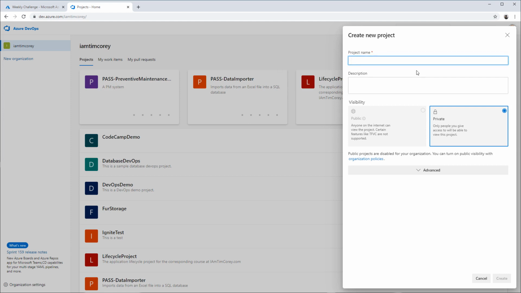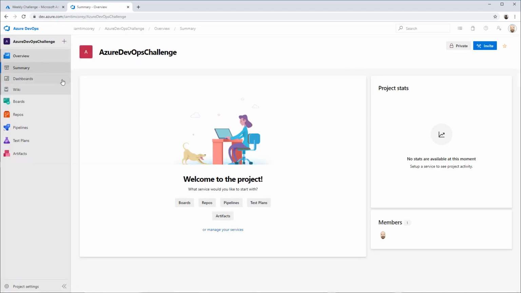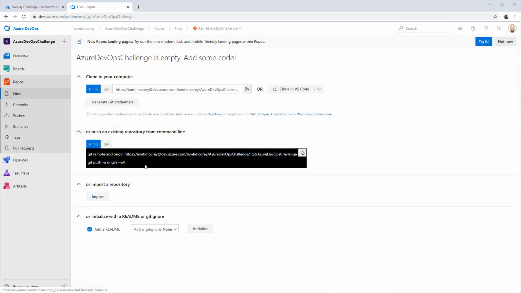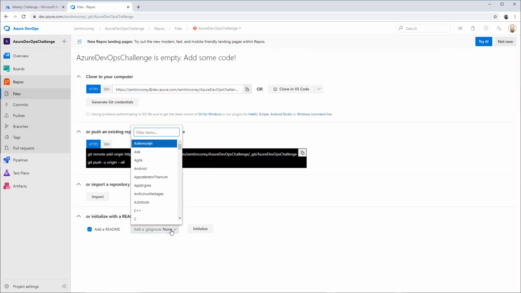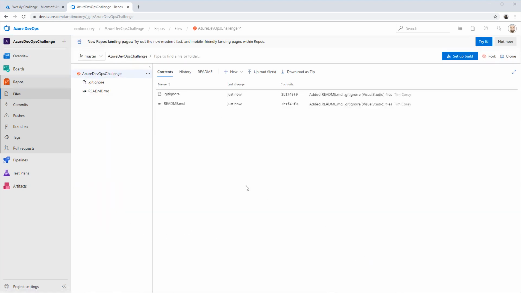So we're going to call this the Azure DevOps Challenge. And this is the weekly challenge. We'll leave it at private. We'll leave it at Git and Agile. That's fine. And we'll go ahead and create this project. Once we do, we're going to go to repos, and we're going to initialize this repo with a Visual Studio gitignore file. So we'll initialize that.